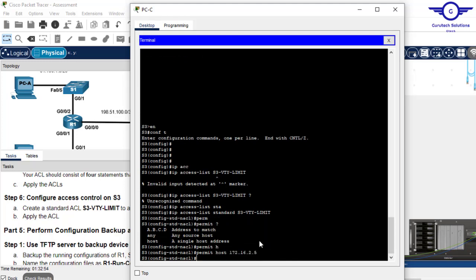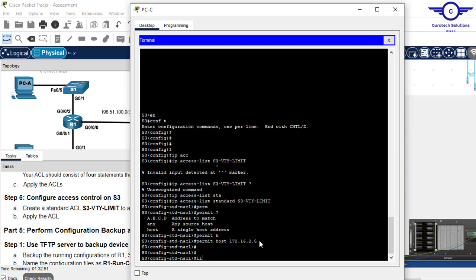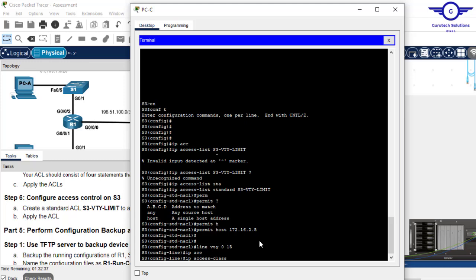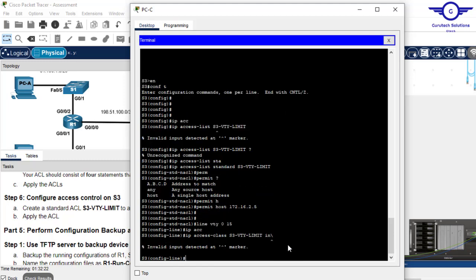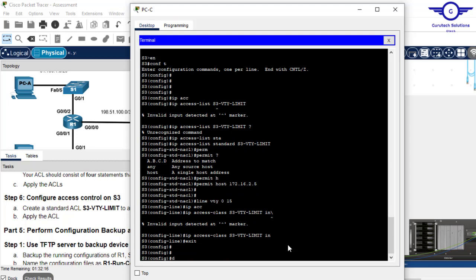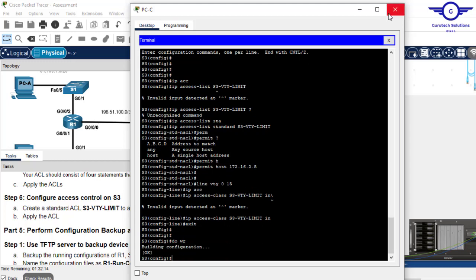Okay, all right, so line VTY 0 to 15. What do you do? IP access class, we paste that. No, not this one, but the named access control list, paste in, sorry, in, exit, do write. So we're done there.